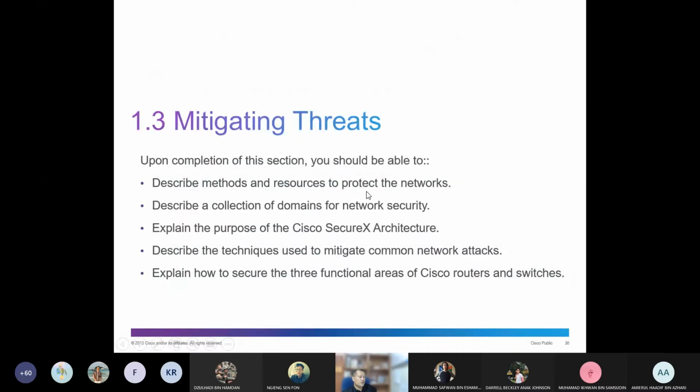Okay, how do we mitigate the threat? These are some of the topics that we're going to cover in this curriculum. Methods and resources to protect the network, for example, a collection of domains, and explain the purpose of Cisco. Since we are learning the Cisco syllabus, we will also learn the solutions by Cisco. They call it Cisco Secure Architecture. And then describe the techniques used to mitigate, and explain how to secure the 3 functional areas of Cisco routers and switches.